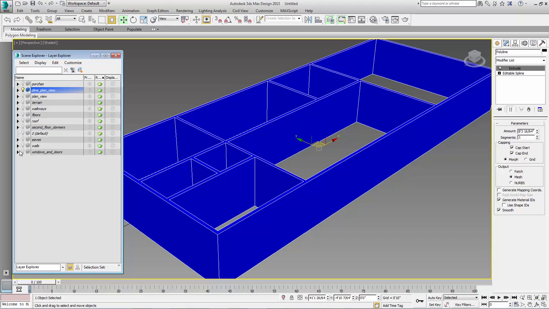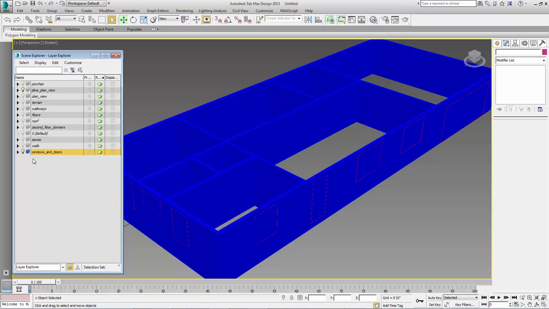We're actually going to turn on our windows and doors, and you see it creates these red shapes, which are the window and door openings. We're going to make that active for now. And then we're also going to turn on something called plan view. And for now, turn off P-line plan view.